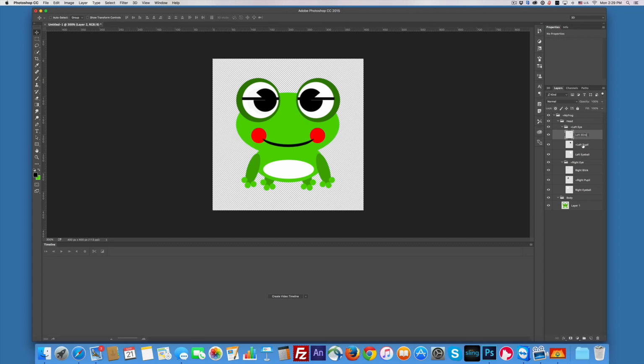So far, we've got our eyes together. Now, if I shut the eyes off, just turn off the eyes, and notice there's this big spot in here. Same thing happened with our white. So let's fill that in. So we'll go down here and choose our body layer. Make sure we get the right color green, so we use the eyedropper tool.